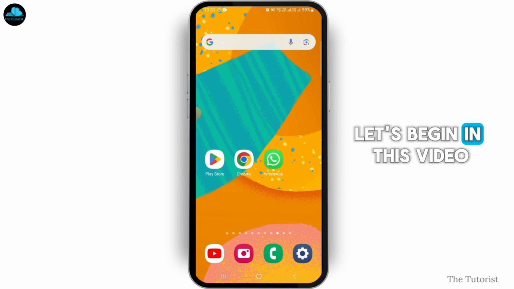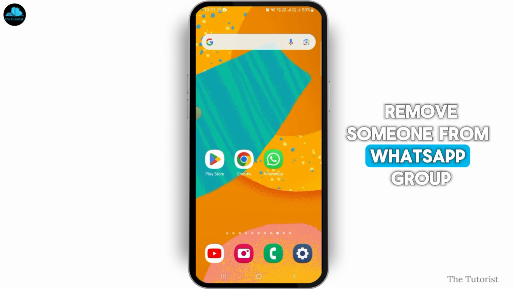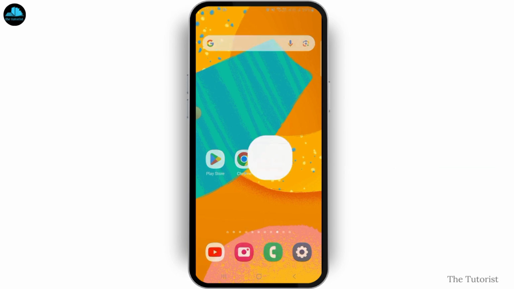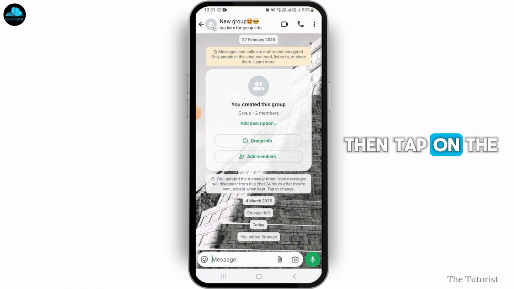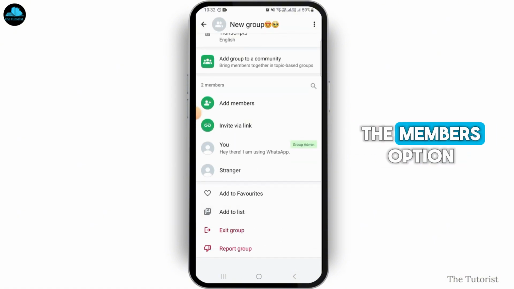Let's begin. In this video, I will guide you on how you can remove someone from WhatsApp group. For this, open up the WhatsApp on your device. Now you want to open up your WhatsApp group, then tap on the group name at the top. Here, scroll down and find the members option.